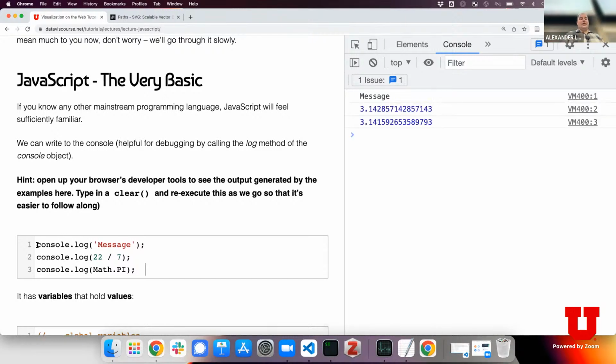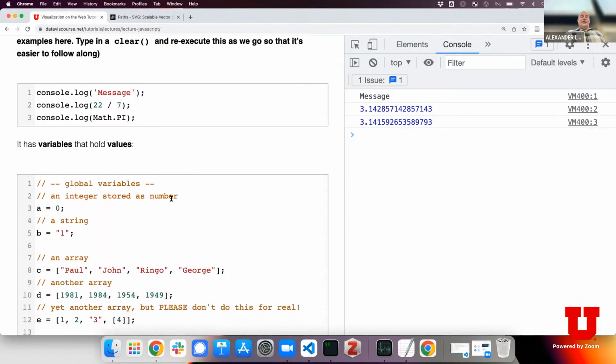Okay, so the first thing we do here is console.log message, and we see that message appear. Then we do some mathematical expression, 22 divided by 7, and we will see that result fairly close to pi. And then we also have libraries like Math.PI that will show us pi here with more precision. Okay, so very simple. And like any programming language, JavaScript has variables that hold values.